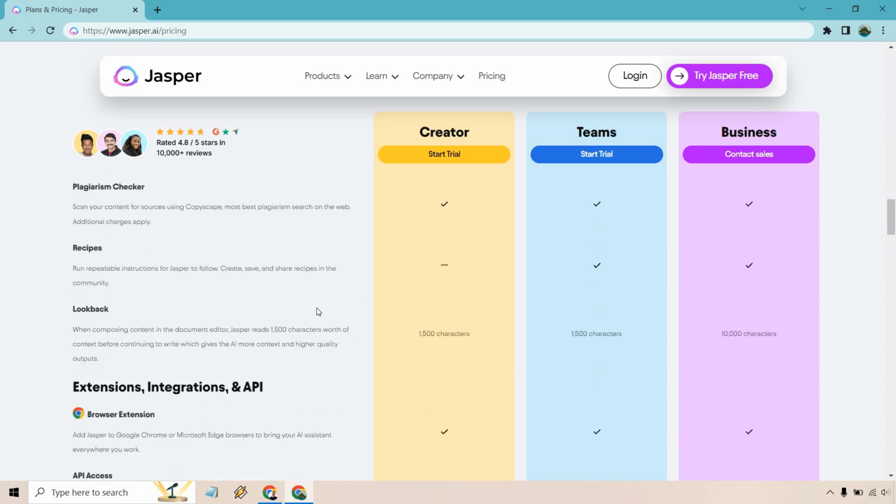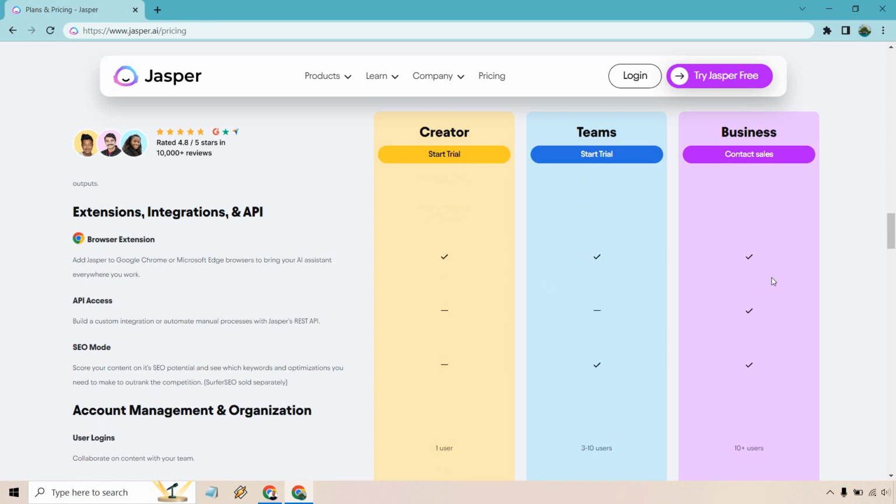And of course, look back, so it can have an idea of what you're going to be talking about to give better context. The difference there is going to be 10,000 with business. A lot of this is going to be the same aside from API access. SEO mode. This is going to be for Teams and business.